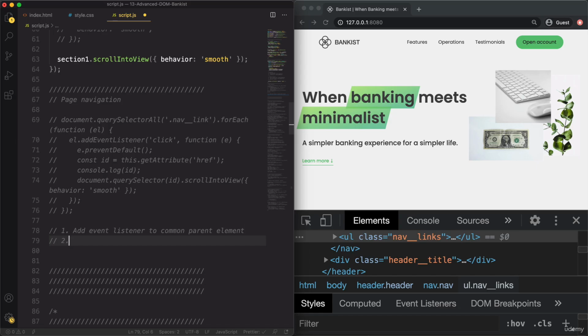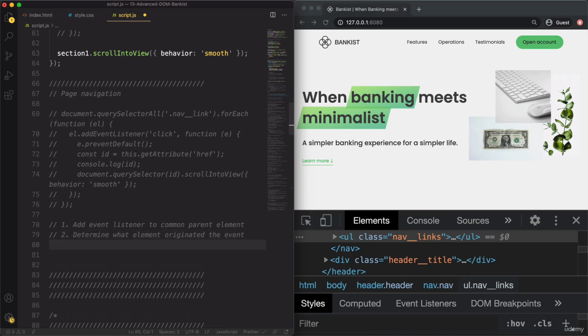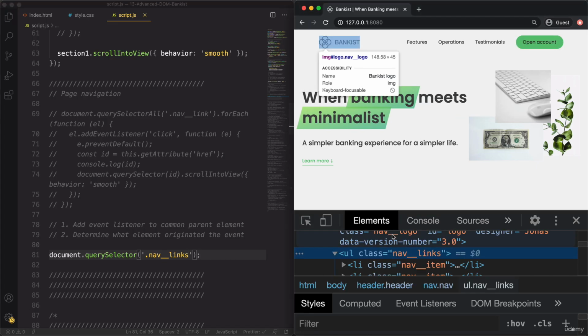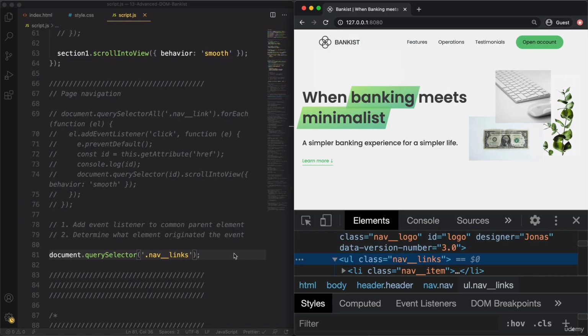And then in that event listener, determine what element originated the event, so that we can then work with that element where the event was actually created. So let's do that. document.querySelector. And so remember, the common element of all these links is nav links. So again, it's this element. And so this is where we add the event listener.